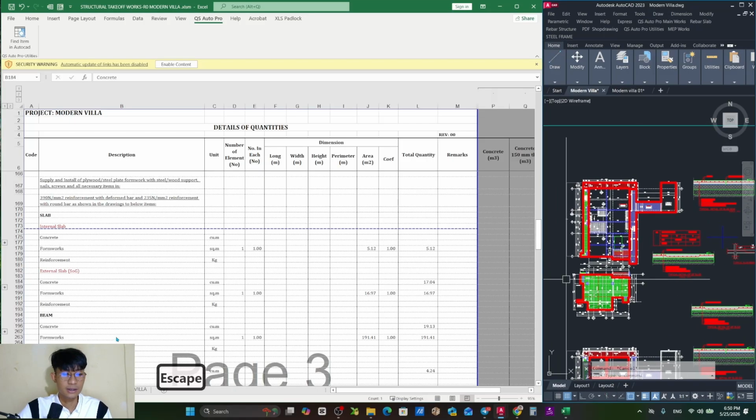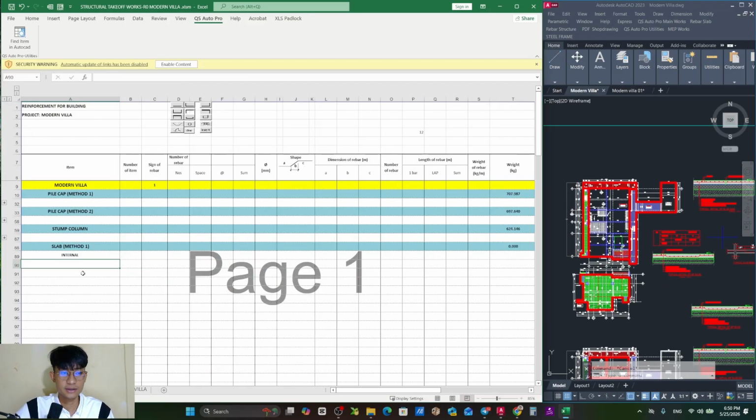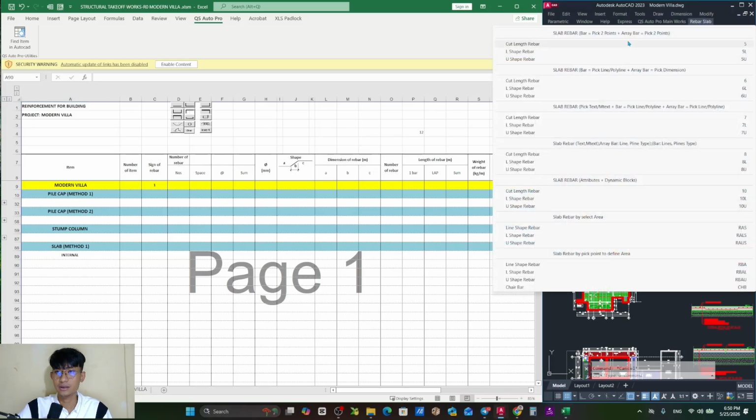All right, perfect. So now go to the rebar structure itself. You go to rebar slab. As you can see, there are so many types that we can use for rebar takeoff, but the easiest one is the slab rebar by selecting area. There are three types of it: the line, the L shape, and the U shape. Basically, the line is straight, no bending. The L shape bends on only one side. The U shape is bent on each side like the letter U.